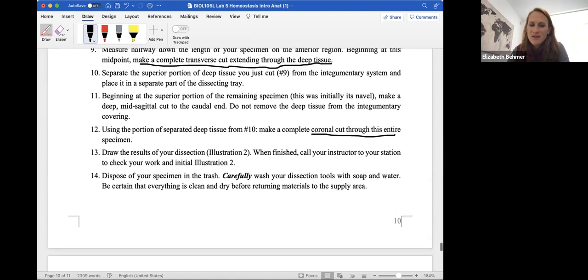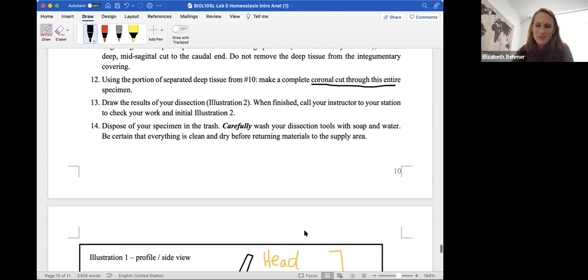Draw the results of your dissection when finished. Call your instructor to your station. So on illustration 2, you're going to just draw out the pieces of the banana that you've cut out. Dispose of your specimen in the trash.